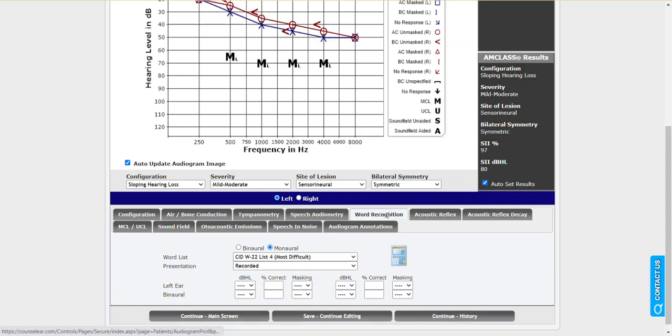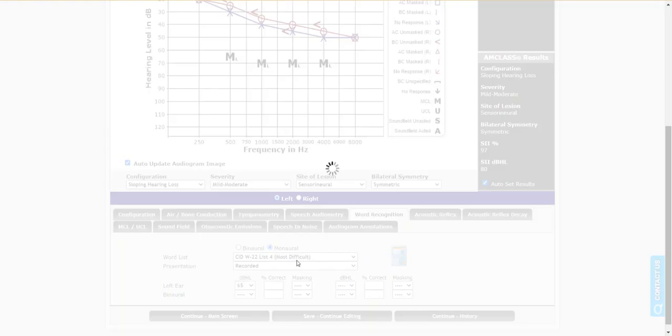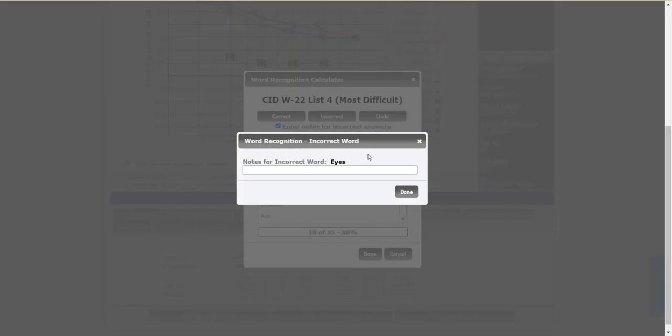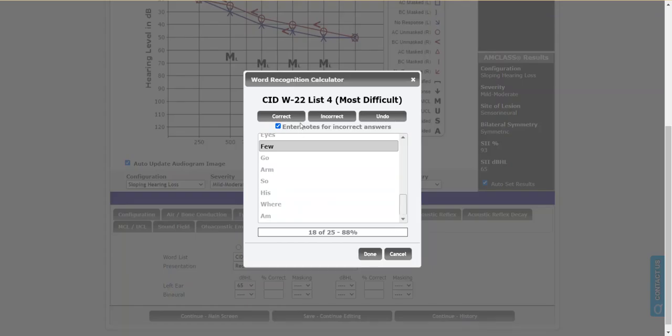Okay, so what I'm going to do here is add a little bit more data for word recognition. If you wanted to, of course, you can also open the actual word list within Counselor. So if you are presenting to this patient, either monitored live voice or recorded presentation, and you want to track this directly in Counselor, you certainly can. So here we'd say, okay, we want that correct. Maybe that one was incorrect. Maybe you want to actually track what the patient said, right? So maybe instead of eyes, they said, I'll just go ahead and type this in. They said ties, right?